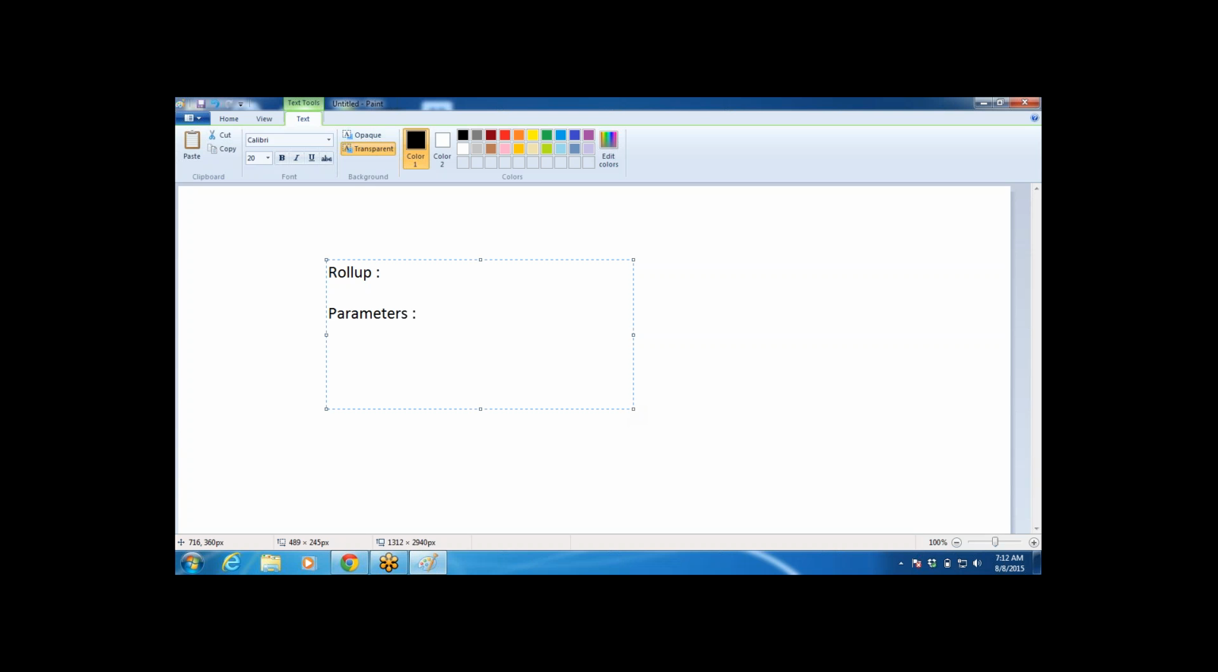The first parameter we have is the sorted input parameter. This we have already seen. As we discussed earlier, it has two values. One is input must be sorted, and the other one is in memory, input need not be sorted.